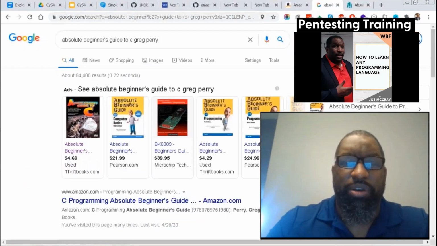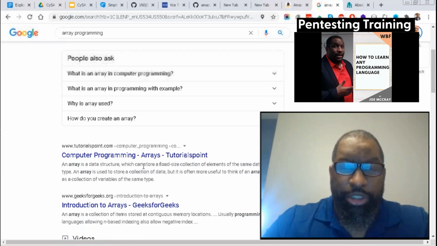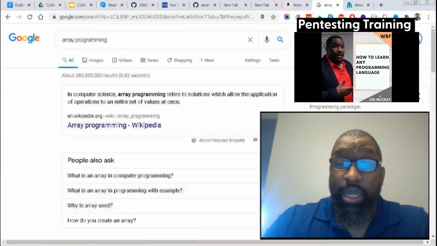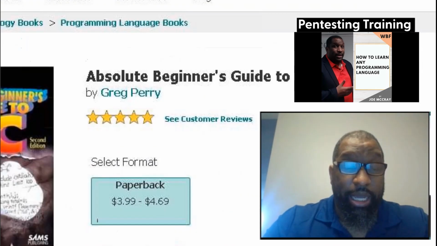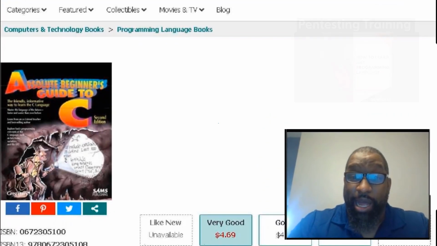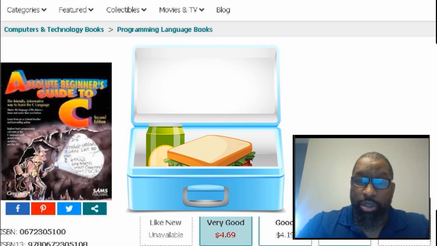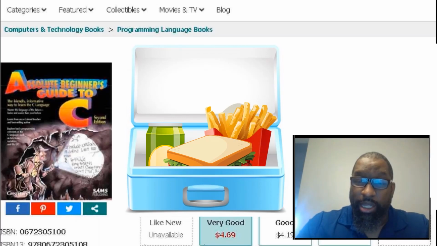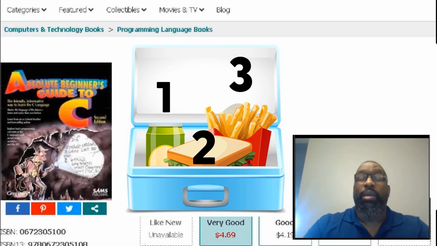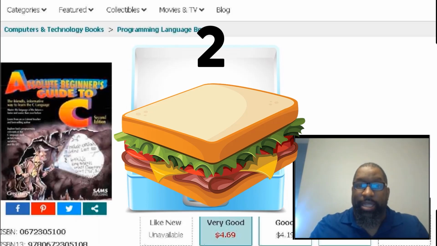So who can tell me what's an array? Look what he says. It's a data structure which can store a fixed size collection of elements in the same data type, right? In his book, he'll say an array is like your lunchbox. In your lunchbox, let's say you got your drink, your sandwich, and your chips. And you gave every one of them a number. There's a one, a two, a three. And he was like, hey, give me number two out of my lunchbox. That's what an array is.